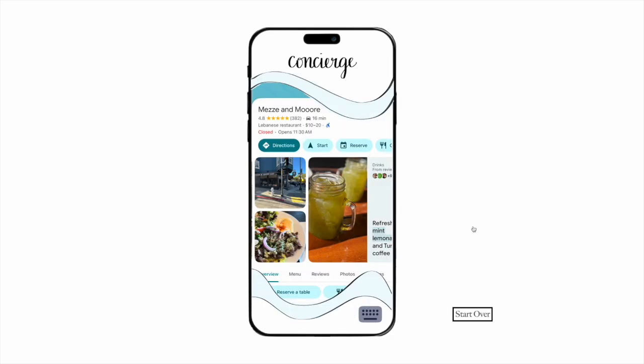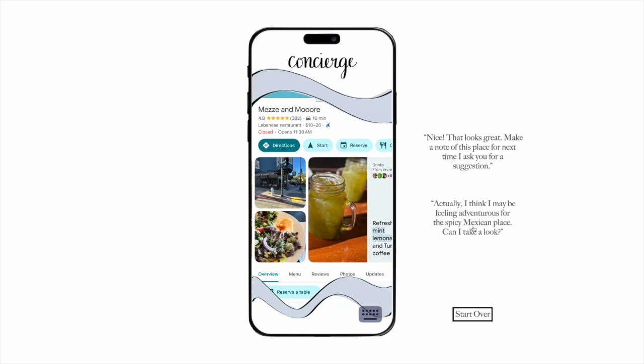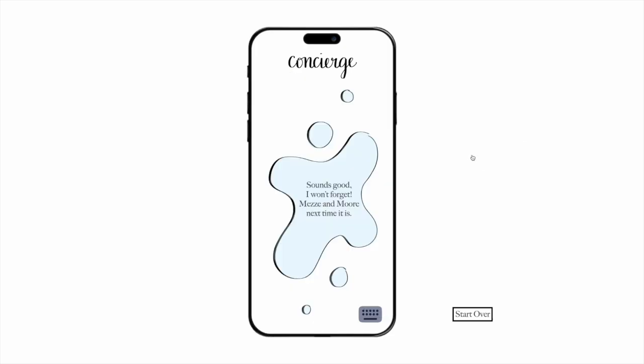The place is called Mezzo and More, and it's been getting quite the hype already. They have stellar reviews at 4.8 stars and offer so many of the Lebanese dishes you like: shawarma, batata hara, moussaka, and much more. It's a laid back vibe so great for a chill visit with friends. And I heard their mint lemonade is amazing. Nice. That looks great. Make a note of this place for next time I ask you for a suggestion. Sounds good, I won't forget. Mezzo and More next time it is.